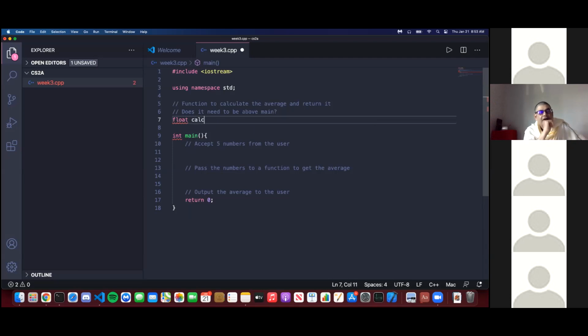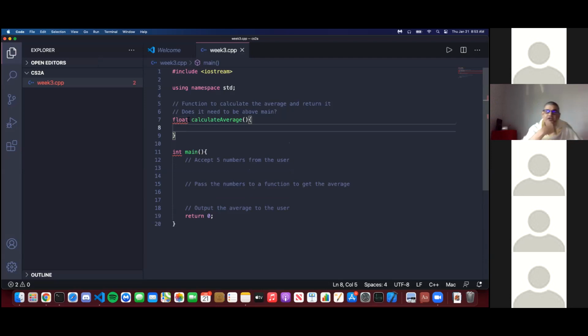So float, and then this function, calculate average, right? Now this function is going to calculate the average, but the average of what? It's going to calculate the average of 5 different numbers, yes? So you probably want to pass ints or doubles. Let's just do ints for now, because we'll still be able to have that rounding issue that we can play with. All right, so he's got these 5 numbers.